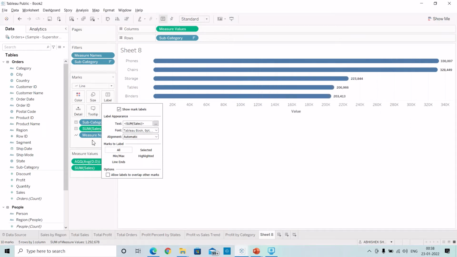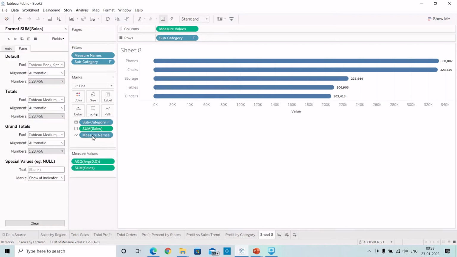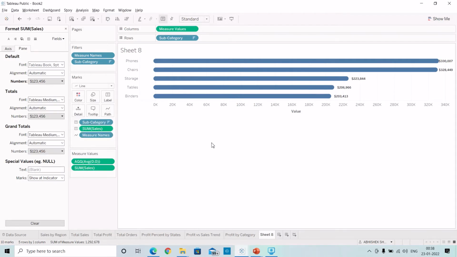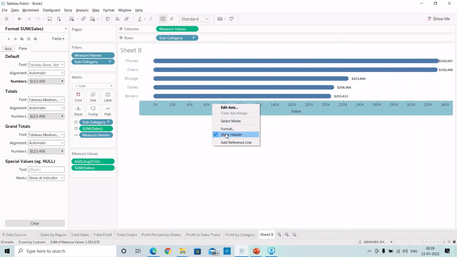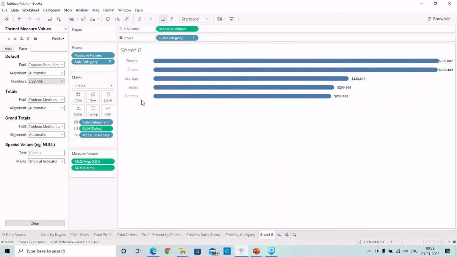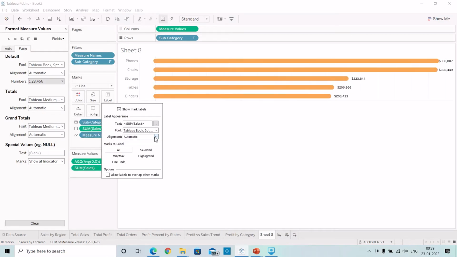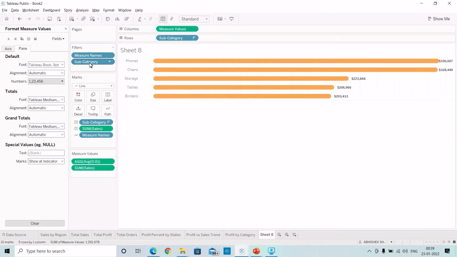Okay, now format it. Okay, now remove this show header, change the color to orange, and alignment will be middle and right. Perfect. Now let's enhance the tooltip.